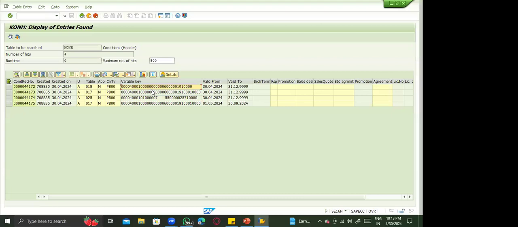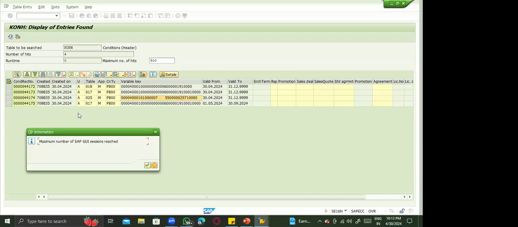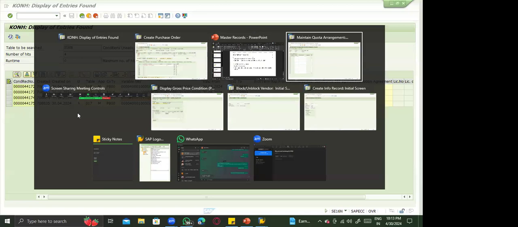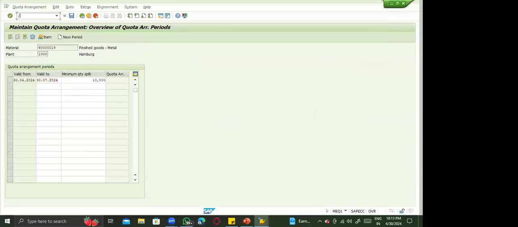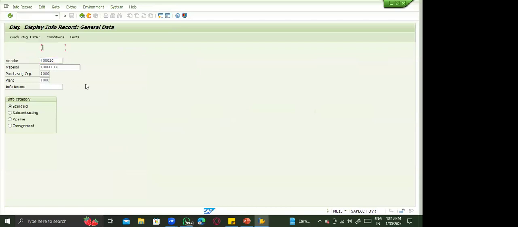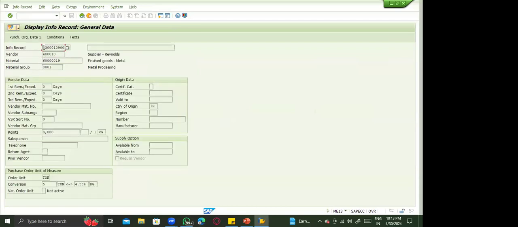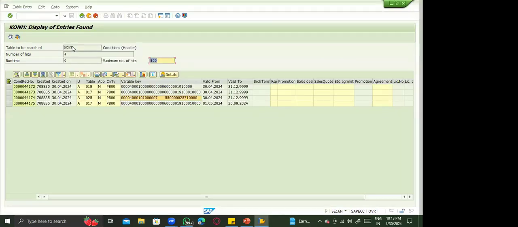So what is my vendor? What is my material number? This is the info card which I created. ME13. I'll go directly to the info card number, because I maintained it at the material info card level, plant material info card level.